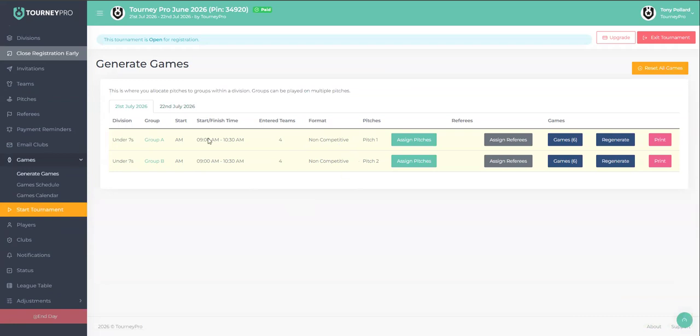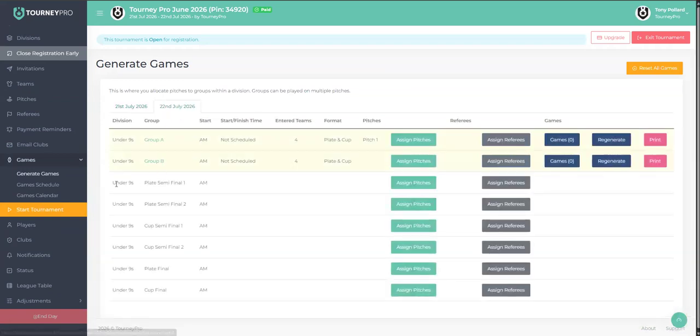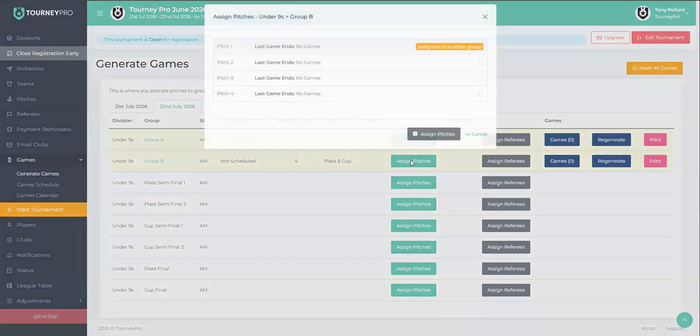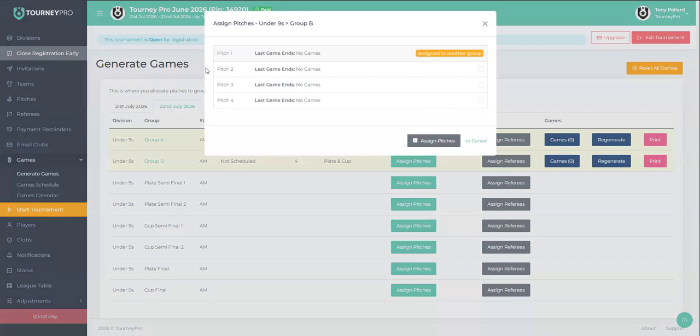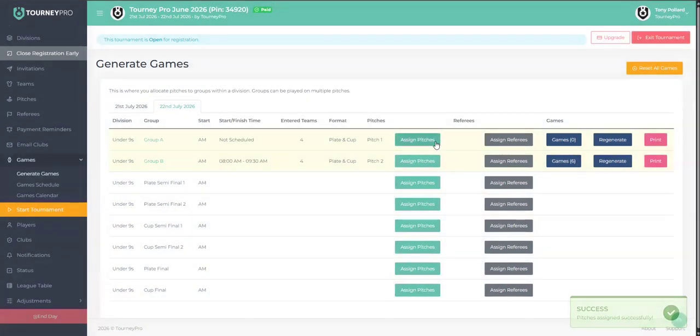That's a non-competitive format. In the competitive format, you'll see that these games are here, the plate semi-finals and the cup semi-finals, because I've selected a plate and cup format. Pitch one's assigned. There's obviously no games on this day, so we will do pitch two for this one as well. The game's automatically generated. This one here, I actually played with before I came on, so again, just showing you how we regenerate games once it's cleared out. So there you go. Generating games is that simple.